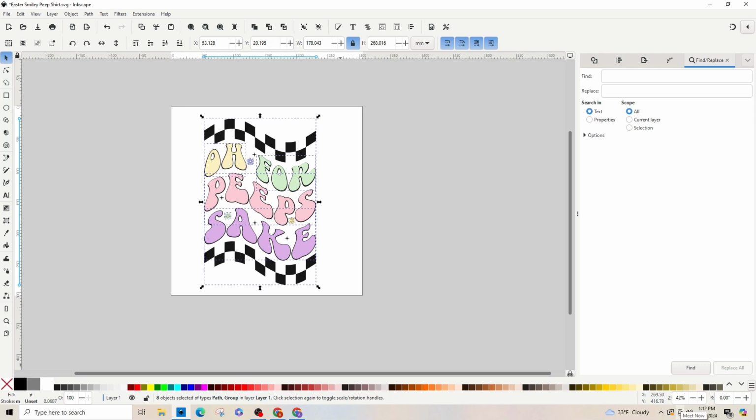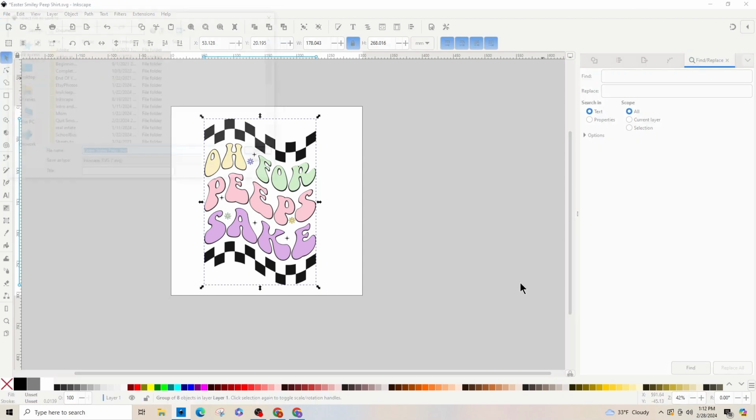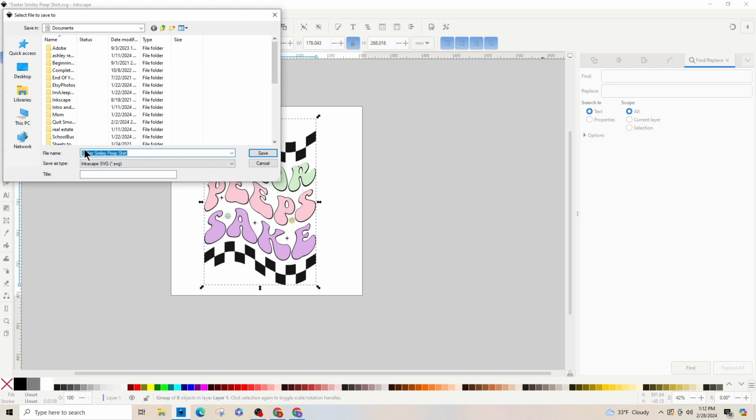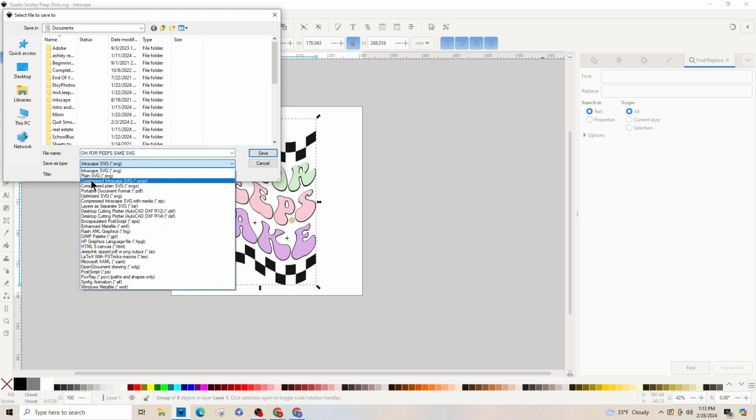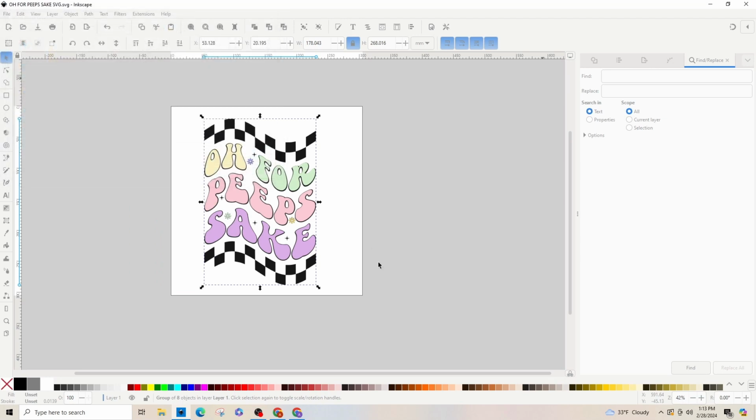Now we can group this by hitting Control G, and then let's save this. Let's go up to File, Save As. And then we'll say it's going to save in our documents. And then O for Peeps' sake, SVG. Save as a plain SVG and hit save.